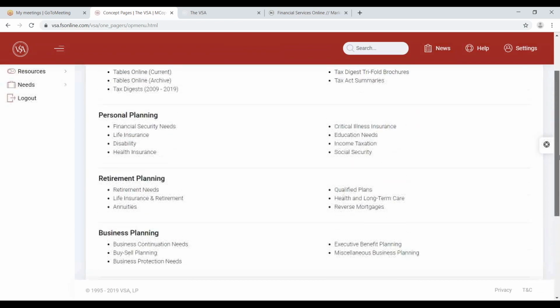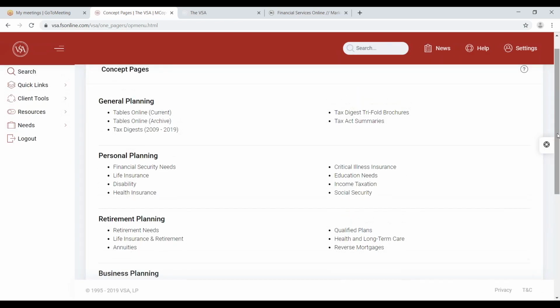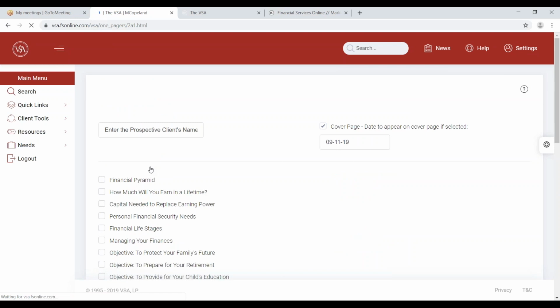Each piece in here is an expansion of that. We're going to go into personal planning and financial security needs for our examples today. When you get to this page, you're going to see the prospect's name. I'm going to put my name in here, with dash presenter, so that we can see the difference when we get to the page. The cover page date, I'm going to leave the same. You can leave these blank or you can put something in there.